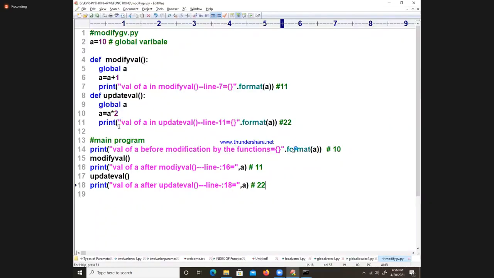What does this concept say? Whenever you are modifying the global variable value within the function definitions, if you try to refer to it directly, it will be treated as a local variable. In order to refer to the global variable inside your function definition, before modifying it, it has to be preceded by a statement: global variable name, comma, variable name 2, comma, variable name 3. Suppose I have B is equal to 20 also. I want to refer to both of them. I will write global A, comma, B.